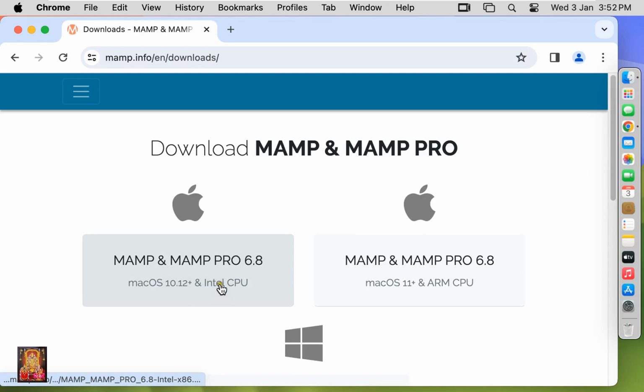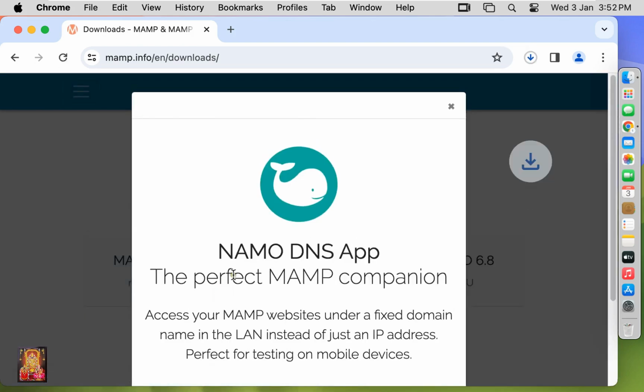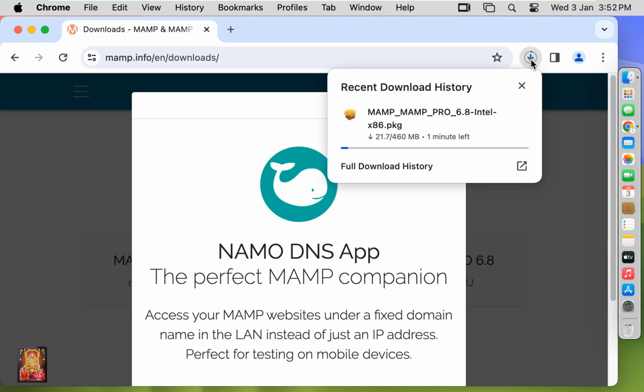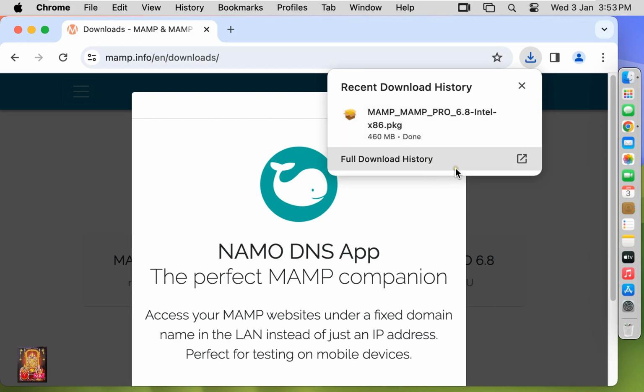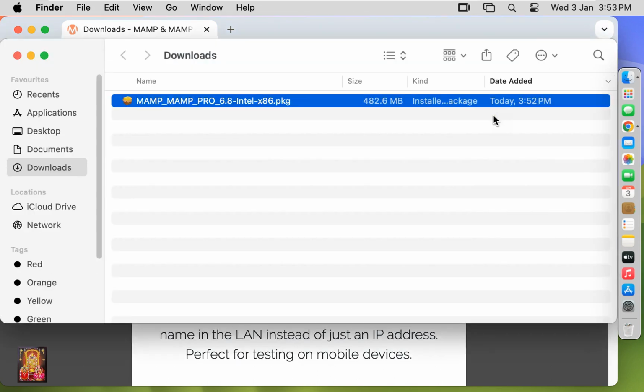You can see two options, MAMP and MAMP Pro for Intel chip and ARM CPU. I am going to choose Intel CPU. Now the downloading is started. It is 460 MB software. Now the downloading is completed. Go to downloads folder. Here it is MAMP software.